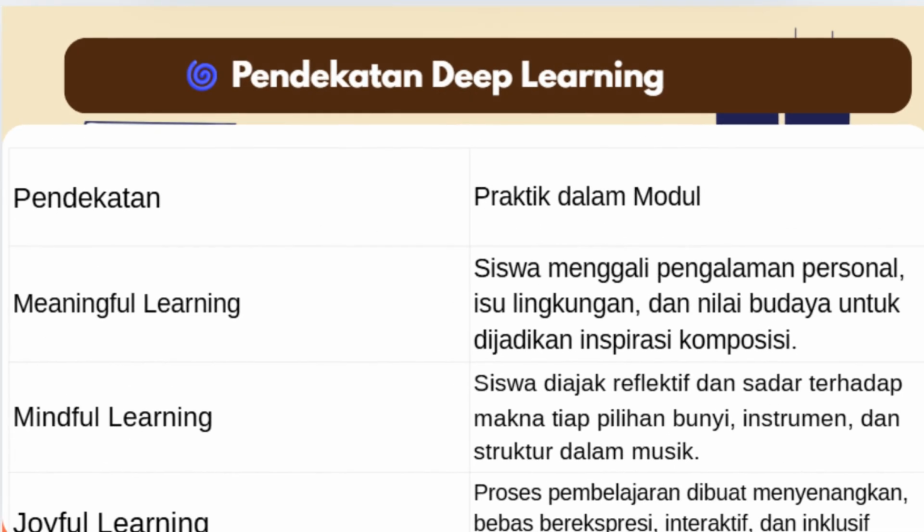Deep Learning Approach. A practical approach in the module. Meaningful Learning: students explore personal experiences, environmental issues, and cultural values to inspire composition. Mindful Learning: students are encouraged to reflect and be aware of the meaning of each sound choice, instrument, and structure in music. Joyful Learning: the learning process is made fun, free-flowing, interactive, and inclusive through sound play and digital exploration.